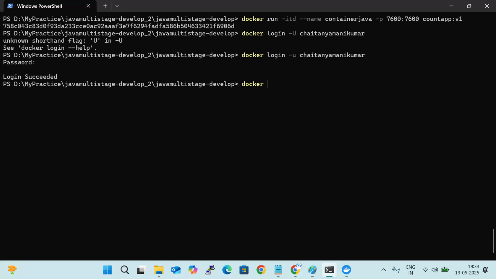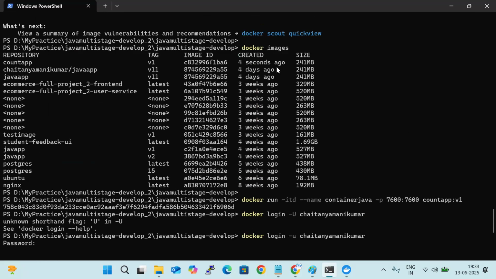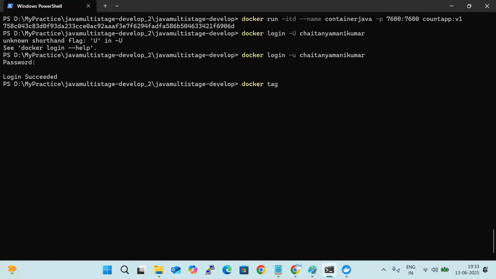Let me push the image, or else first of all, we need to rename this image. Why we need to rename this, everything I will tell you. But as of now, just concentrate on how I am pushing and how I am deploying that particular application on the server. So docker tag, what is the image name? Count app version 1 to Chaitanya Manikumar/count app version 1.